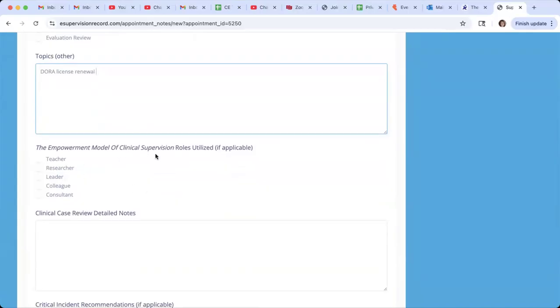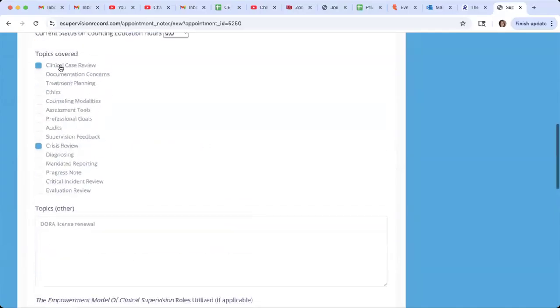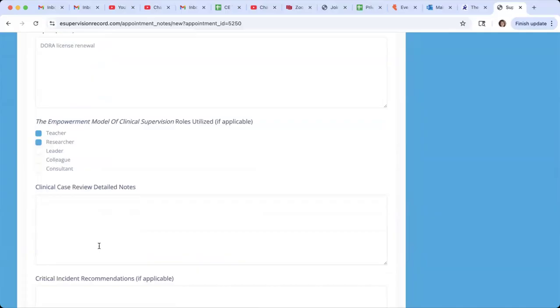Next, we have just the empowerment model of clinical supervision roles. So what roles did you embody in this supervision? For folks who are not familiar with our model, we highly encourage you to come check it out at empowermentmodelsupervision.com. But in essence, it's a model that shows that your role as the clinical supervisor is fluid. So you're going to show up in these different roles based on what your supervisee needs. So maybe because they had questions about their license renewal, you were in a researcher role, trying to help them figure out what that looks like, what the steps are, what the cost is. But maybe mainly you were in teacher role because you were helping them with the crisis review and some of those case review elements. So you check as many as are relevant.